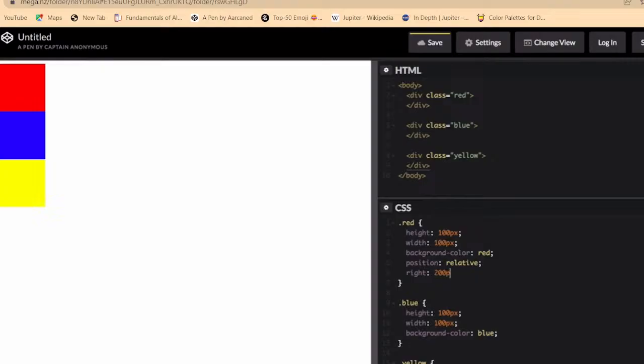So let's take a look, see if you got it right. Our red square has completely disappeared off the screen. Now, why is that? Well, because the previous right edge was here, and to have a margin between the current right edge and the previous right edge of 200 pixels pushes our red square all the way over to the left that you can't see it anymore.